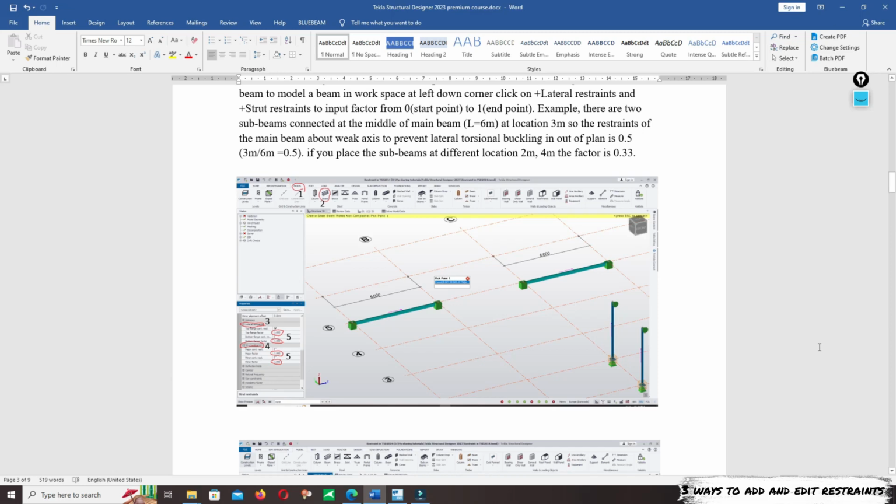Today I will show you how to add restraint to beams. This is a very important topic: how to add and edit a restraint on a beam. Yes, there are three ways you can add restraint on a beam. The first way, you can add it during modeling of the beam. We select the option and input the vector. So this way is easy during the modeling stage.